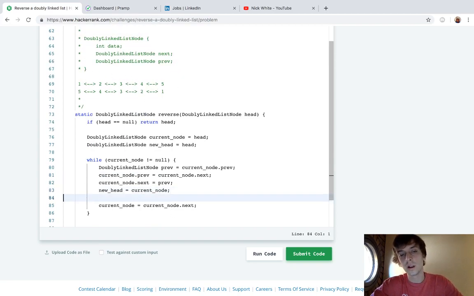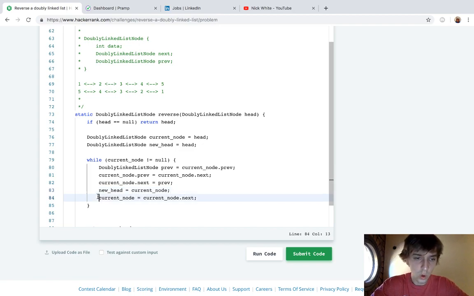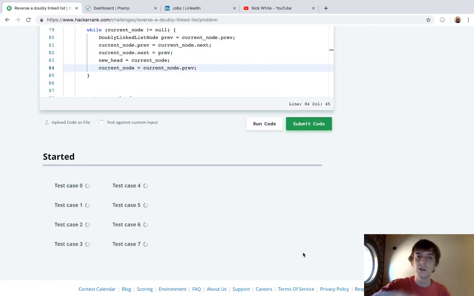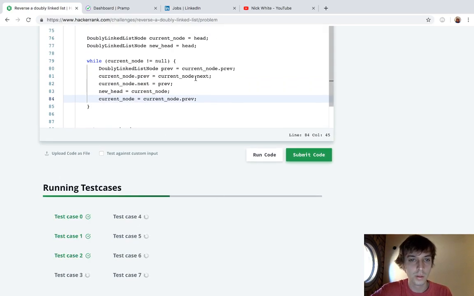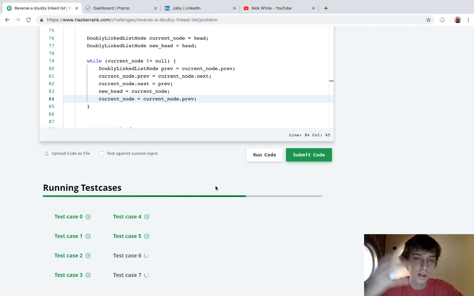And the only thing that you're going to want to notice here is that while this might be the normal way to loop through a list, current node equals current node dot next, we're actually changing next to prev, so that would go backwards if we did this. We want to actually set it to current node dot prev, because we swapped them, and current node dot prev equals current node dot next. So that's the only trick there. Other than that, it's pretty straightforward. So just be aware of that trick. Pretty easy, just as easy as the other one.